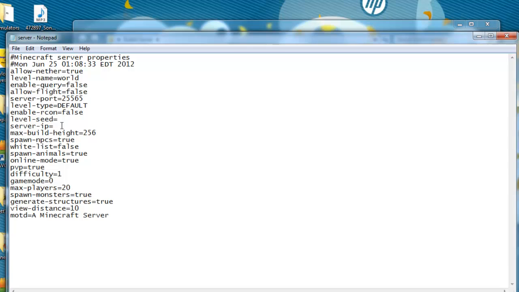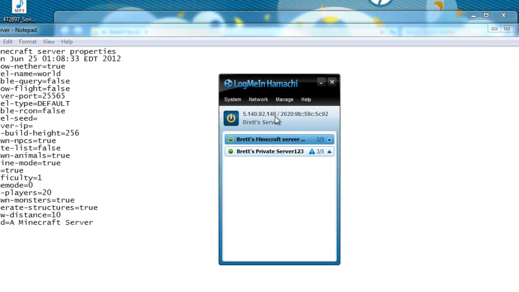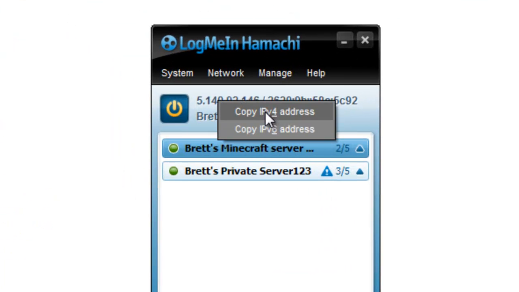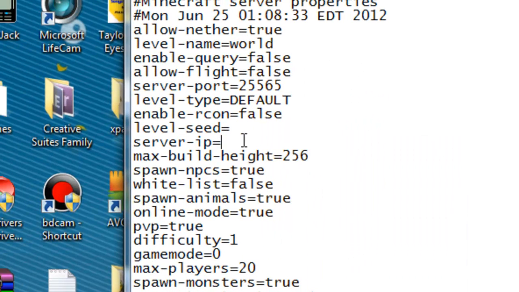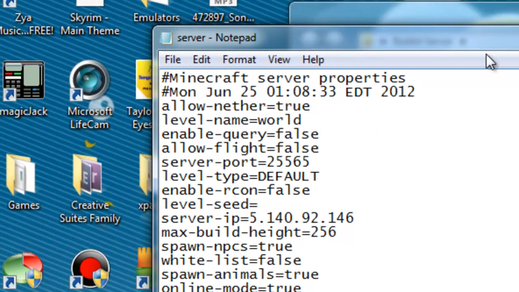And the only thing really that you need to do here is the server IP. And if we go back to Hamachi, the IPv4 address, you just left click up here and you copy the IPv4. You can now exit Hamachi and you can paste that in there. Then you can change your player versus player, difficulty, game mode, message of the day, which you don't get that option in the standard server. This is pretty cool. And all this is up to you. So you save that and you're done.